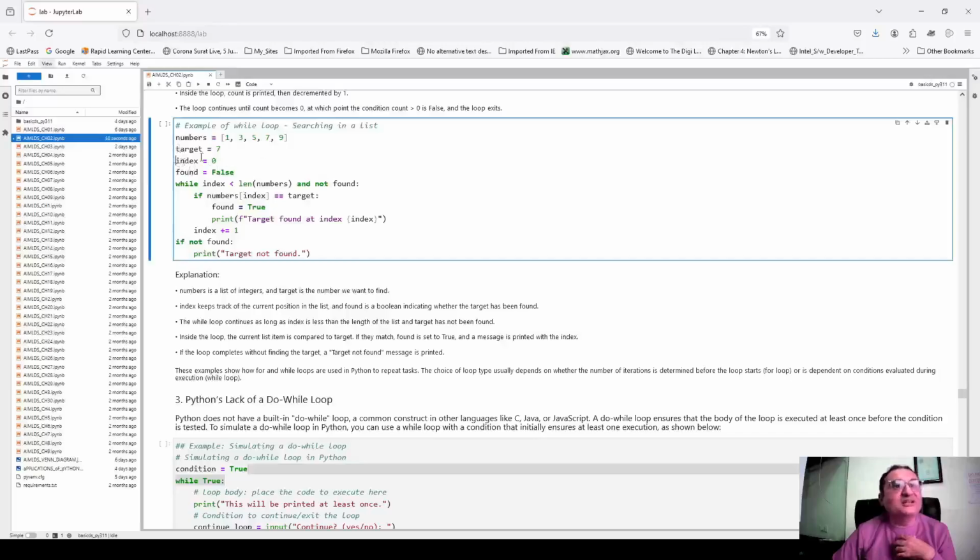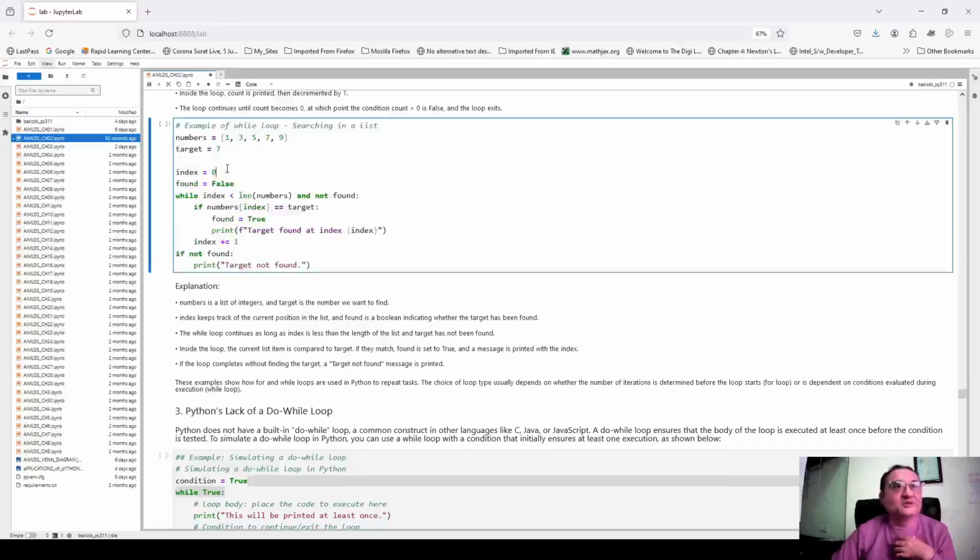So you initialize the index to 0, that is the index of the first element, and found is equal to False. Then you check while index is less than len of the numbers list. What is the len of this numbers list? That would be 5. So while index is less than 5, that is index is 0, 1, 2, 3 or 4, and while not found. These are the two conditions. Not found means found is equal to False. If numbers index. Now this is the way in which we access individual elements of a list. For example, this is a list.